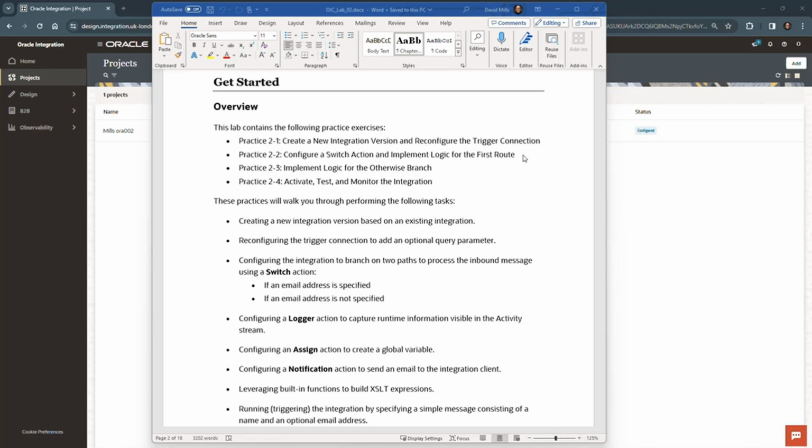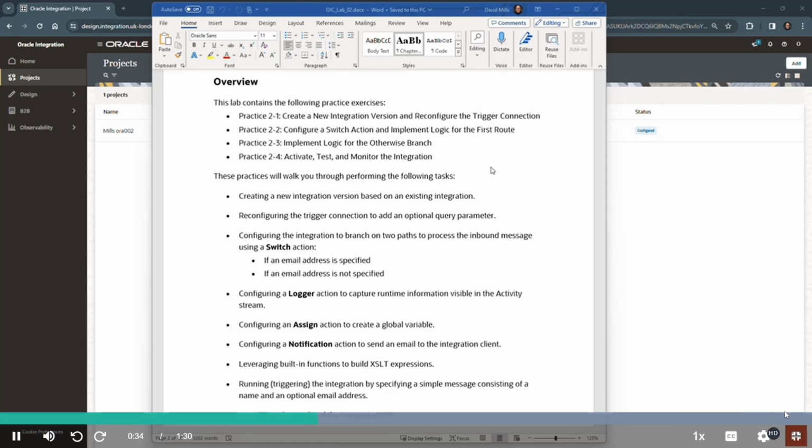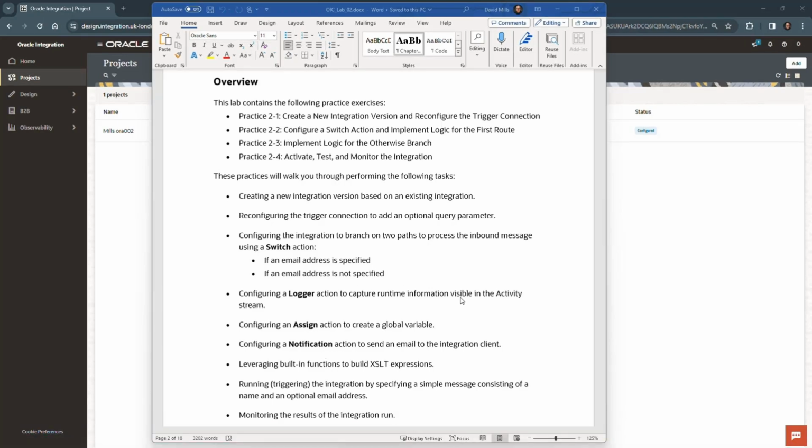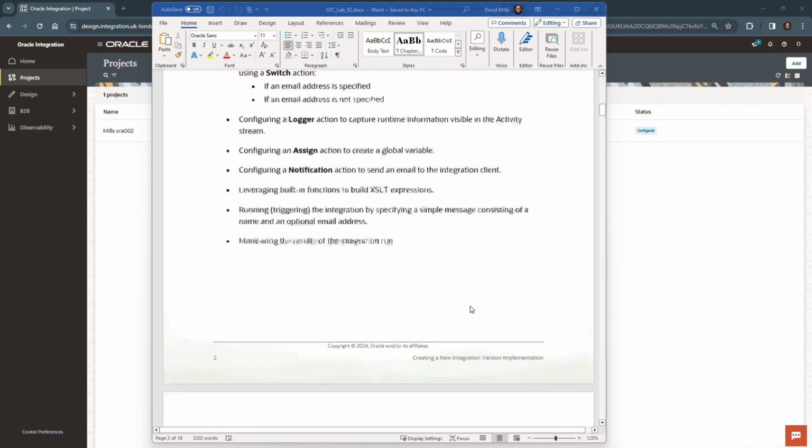but reconfigure the trigger connection, and then we're going to do several other actions to include a switch action, and then implement the logic within the route of that action, which will include other activities like logger, assign action, as well as a notification action for sending an email. There's a lot of different things going on here, so you're going to want to go carefully through each of these steps because this is going to be a little bit, well, significantly more involved than the first one.